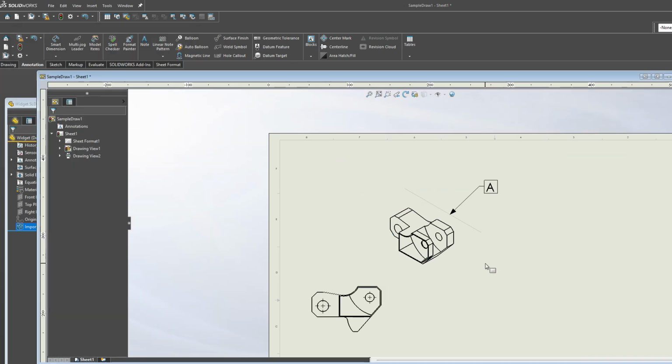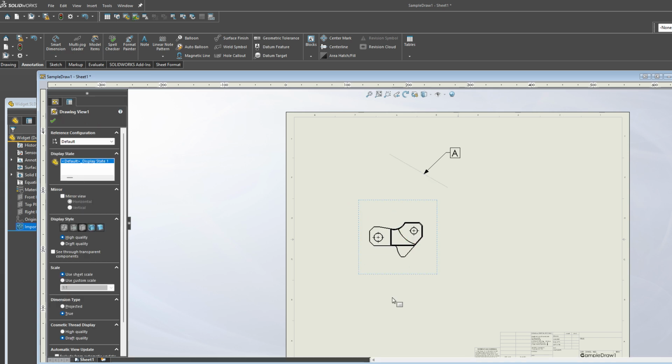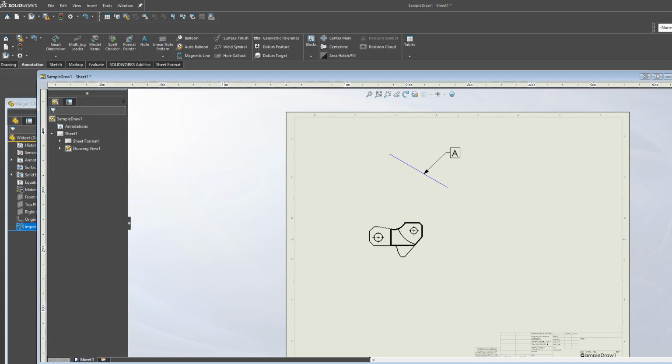Alright, do that. Not going to need that view now. Move this more in the middle because I think I know what's coming next. Alright.